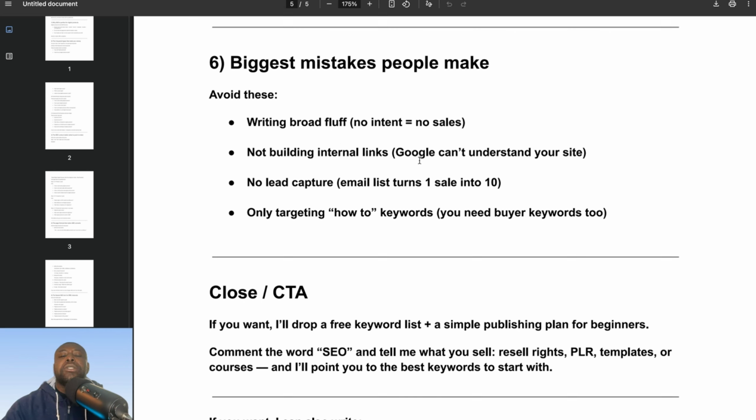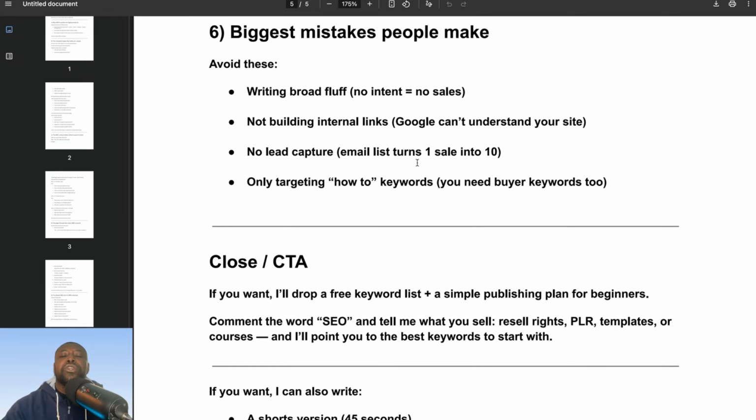So not building internal links. Again, internal links are very important. Google can't understand your website otherwise. Google loves structure, which is why you need to internally link your website, link your content, for you to get Google to understand what you are talking about, or what your website is all about, or what your landing pages are all about. So they will understand and help you rank and get you those people coming to your website.